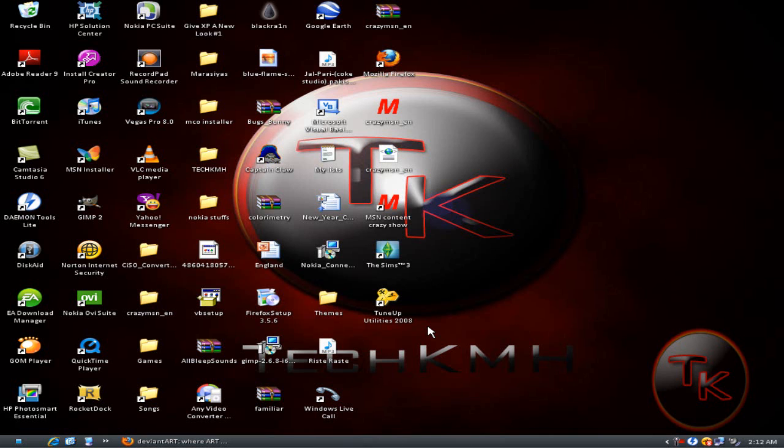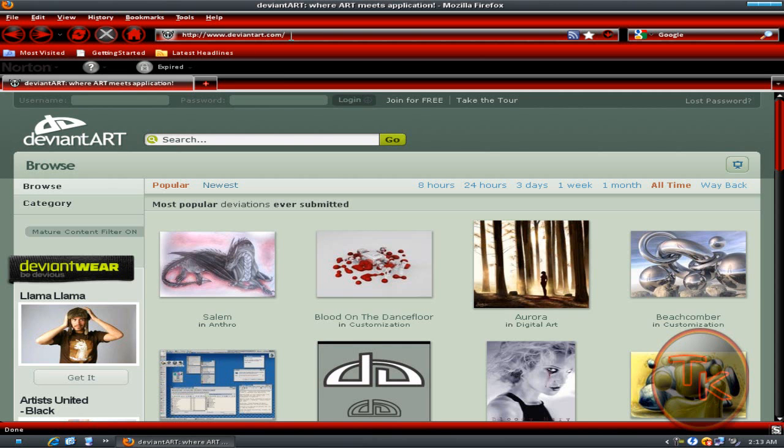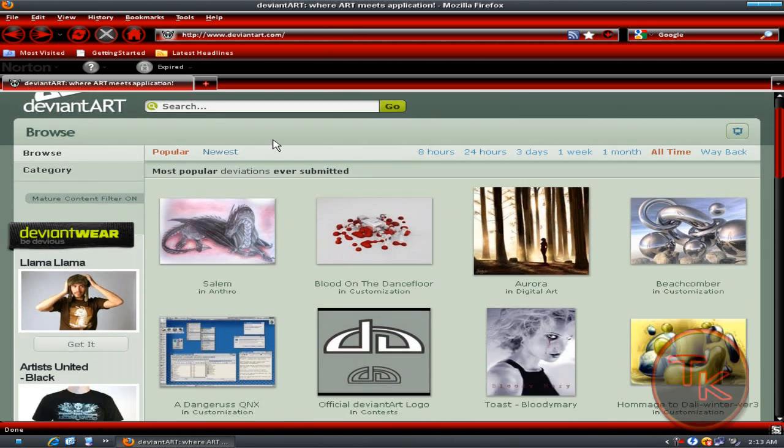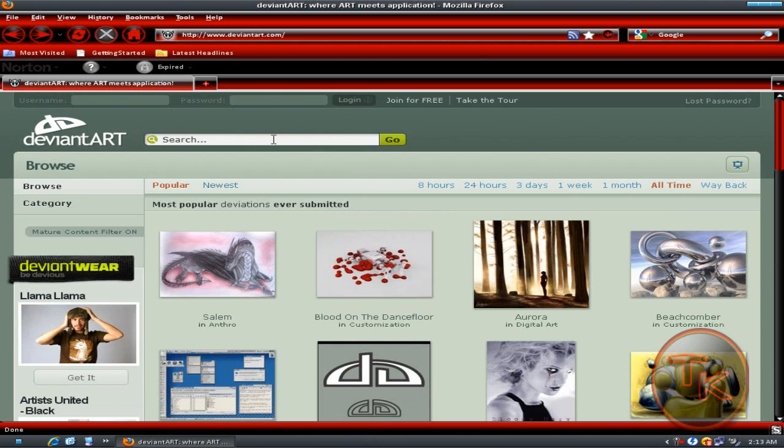So first open up Internet Explorer or Firefox and then go to this website. The link will be in the description, or you can just type it. It's really easy. It's called deviantart.com and it's the site for getting anything you want. You can get logon screens, boot screens, themes, icons, cursors, wallpapers and other stuff.